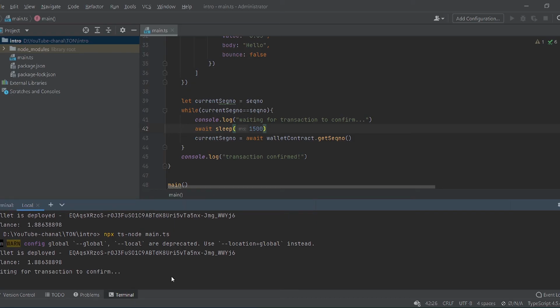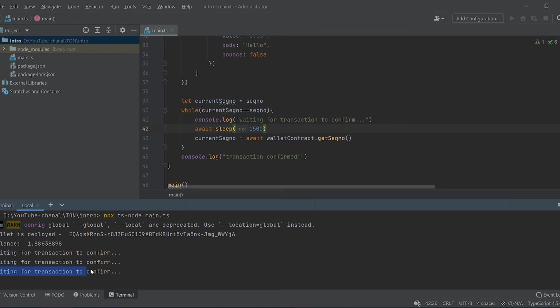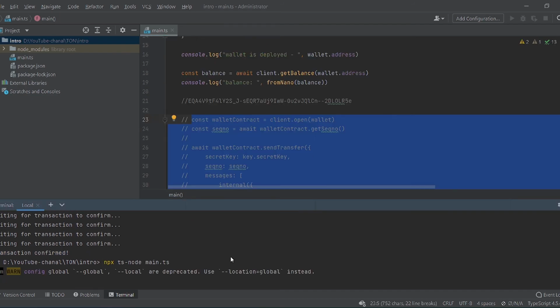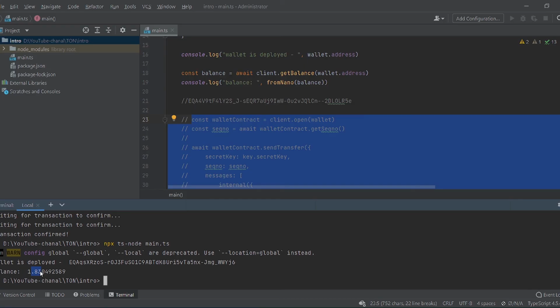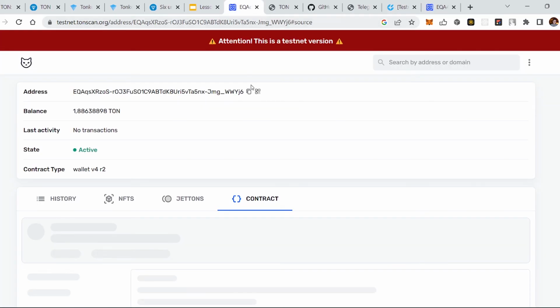We see the waiting for our transaction. Yes, transaction confirmed. We will see that our 0.05 toncoins have been sent. And if we go to tonscan, we will see that our wallet has the NFT.